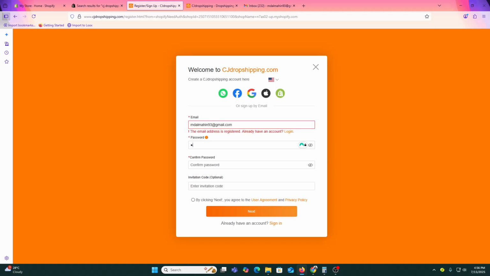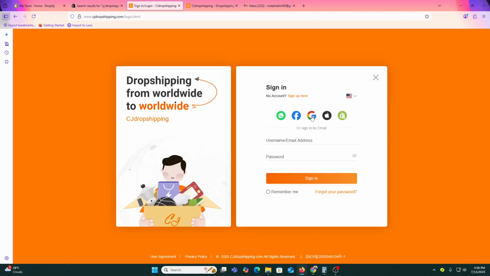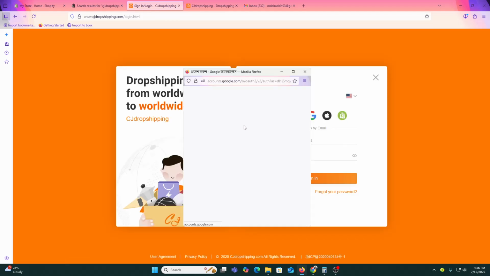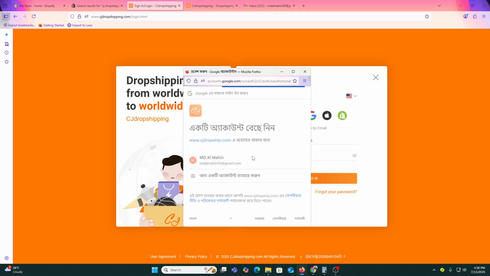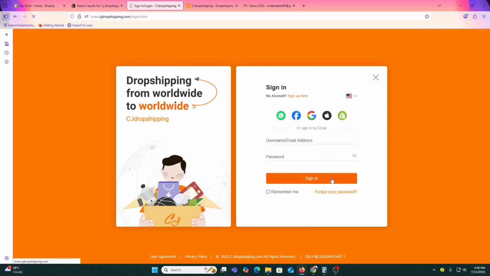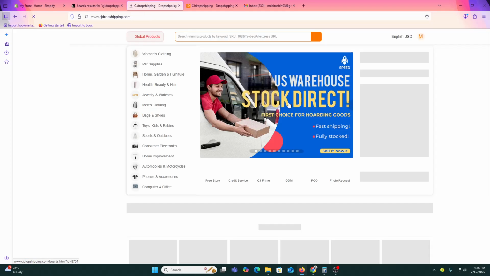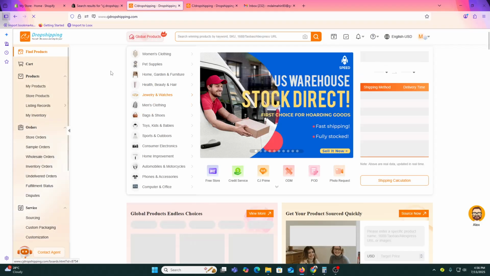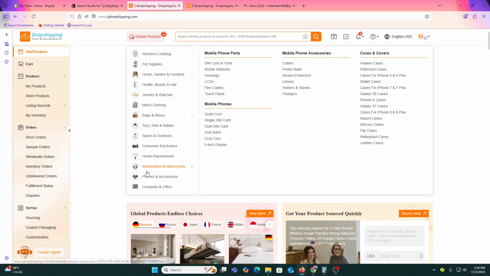Then you just need to provide your password. The email address is registered. You have an account. So I already have an account, so I will just click on login. Once I click over here, I will just click this Google, and then I will choose my account, and then it will take a couple of minutes, and it will land me onto the CJ Dropshipping account. So here you can see how easy the process was.